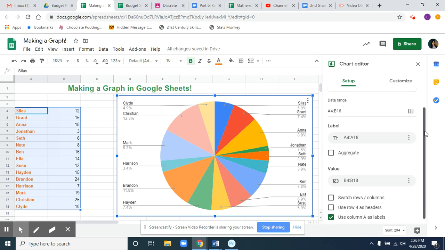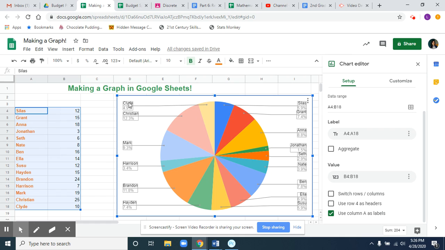Okay. If yours doesn't have the name, if it just has the percent, you want to go down here and click on use column A as labels so that it knows that. You may have to remake the graph if that's not checked. I'm not sure if it'll make you remake it or if it'll add it in there or not. When I delete it, it doesn't change anything. So I'm not sure what happens if you don't have that checked originally.